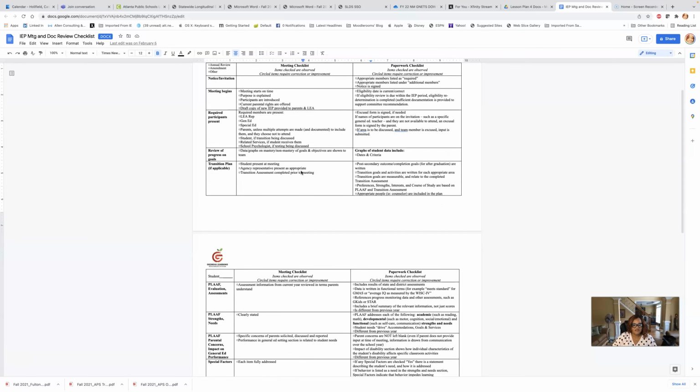Next on the meeting checklist, you want to make sure that you have a transition plan, if appropriate, depending on the child's age. You want to make sure that any agency representative is there to go over any kinds of transition services that the child may need, want, or that they are able to provide.